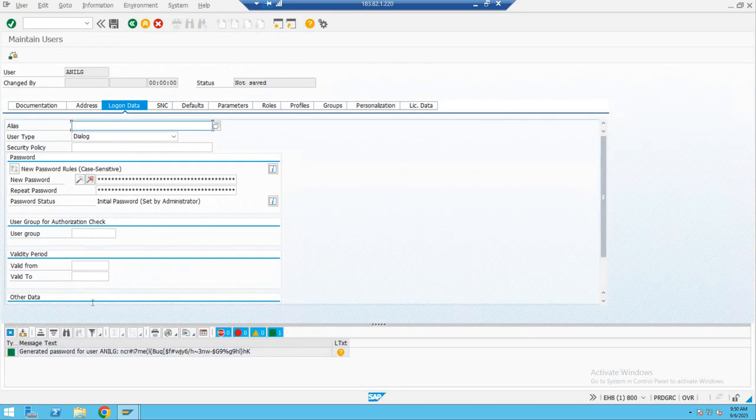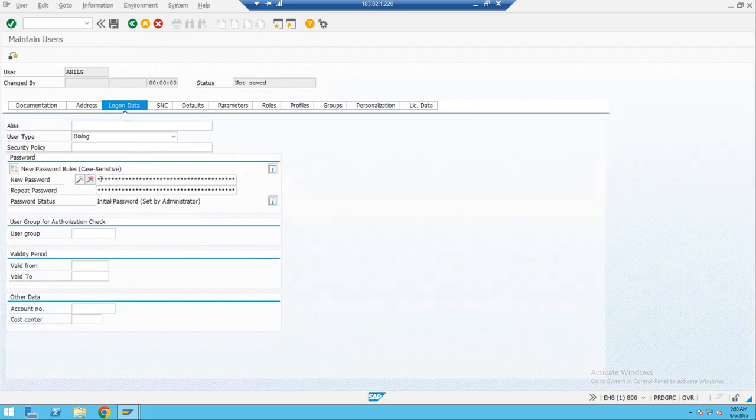Okay, see, when I click this generate button, the system generated this password. Okay, this is the password the system maintained. That's the reason you can maintain it manually, or else you can generate the password. So what I will do, I will maintain manually. I'll put welcome, then I'll put welcome as the repeat password. This is mandatory, I have to put it.